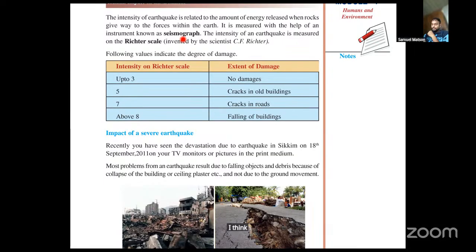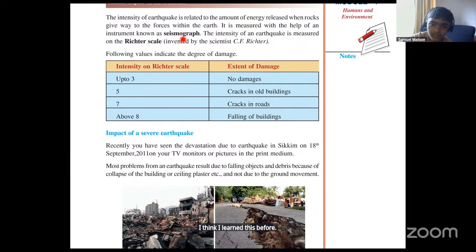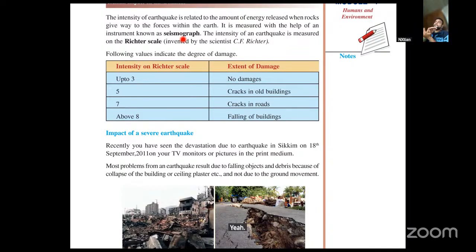Yes or no? I learned this before. Yeah. So it's basically a related topic, not that much different. Please ask.